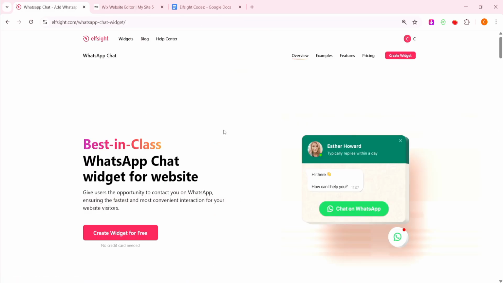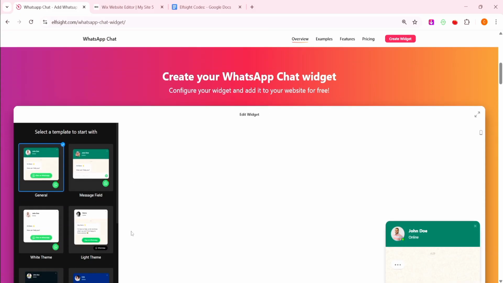Next, you need to click on the pink button that says Create Widget for Free. That's going to take us down to the template builder where we can start designing our widget. You can expand the window by clicking these arrows here.